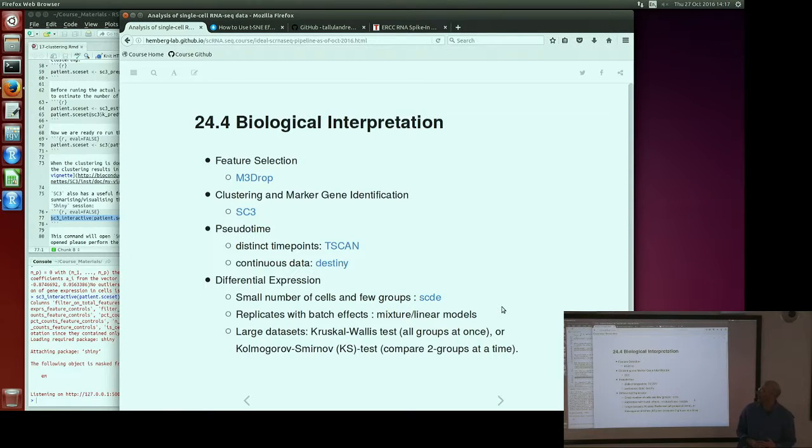Clustering, we think that SC3 is a mighty fine tool to use there. For pseudotime, we have somewhat less experience ourselves, but we think that the diffusion map, in particular, has very nice theoretical properties, and it seems to deliver very well in terms of the actual performance for data. So I think we will wrap up the main session here.